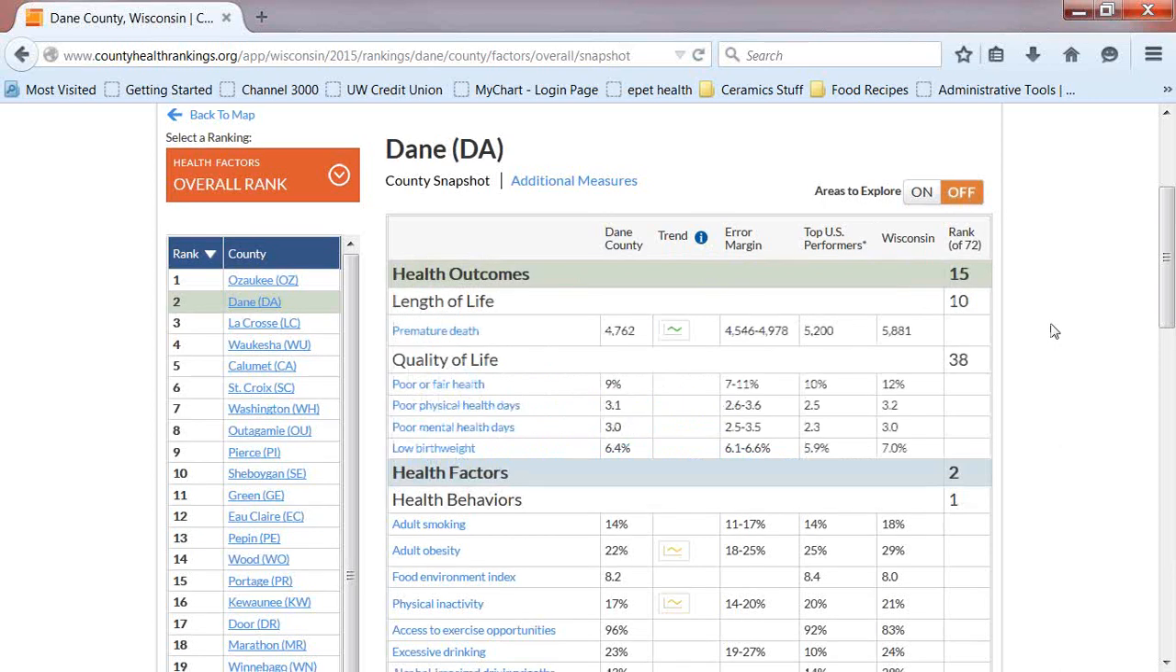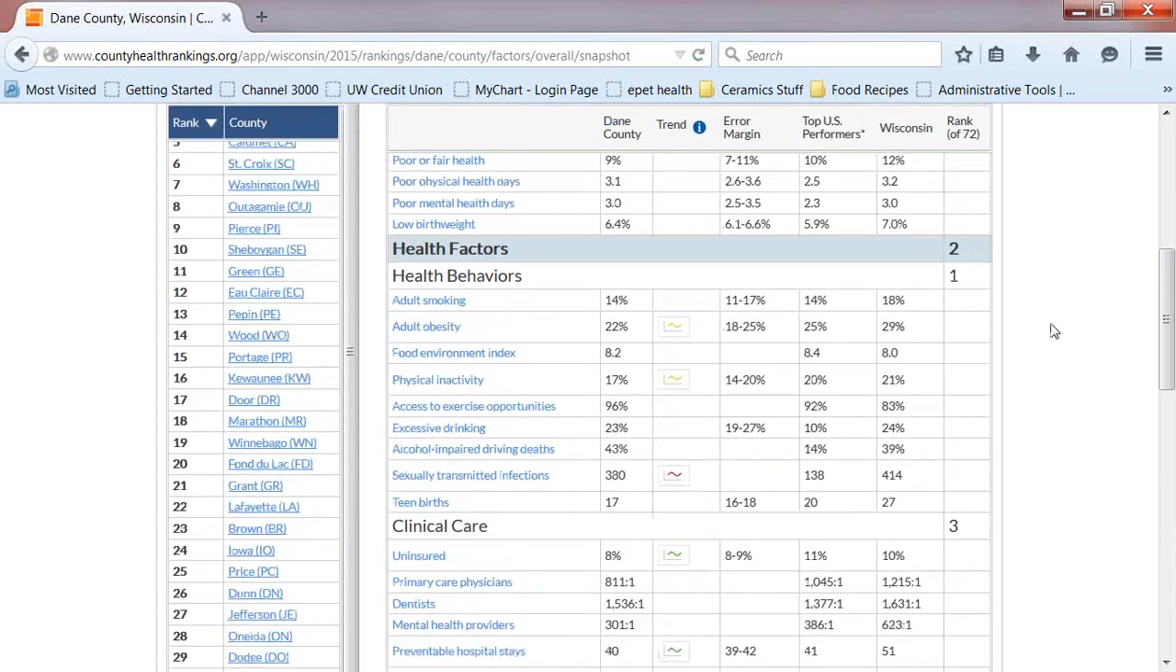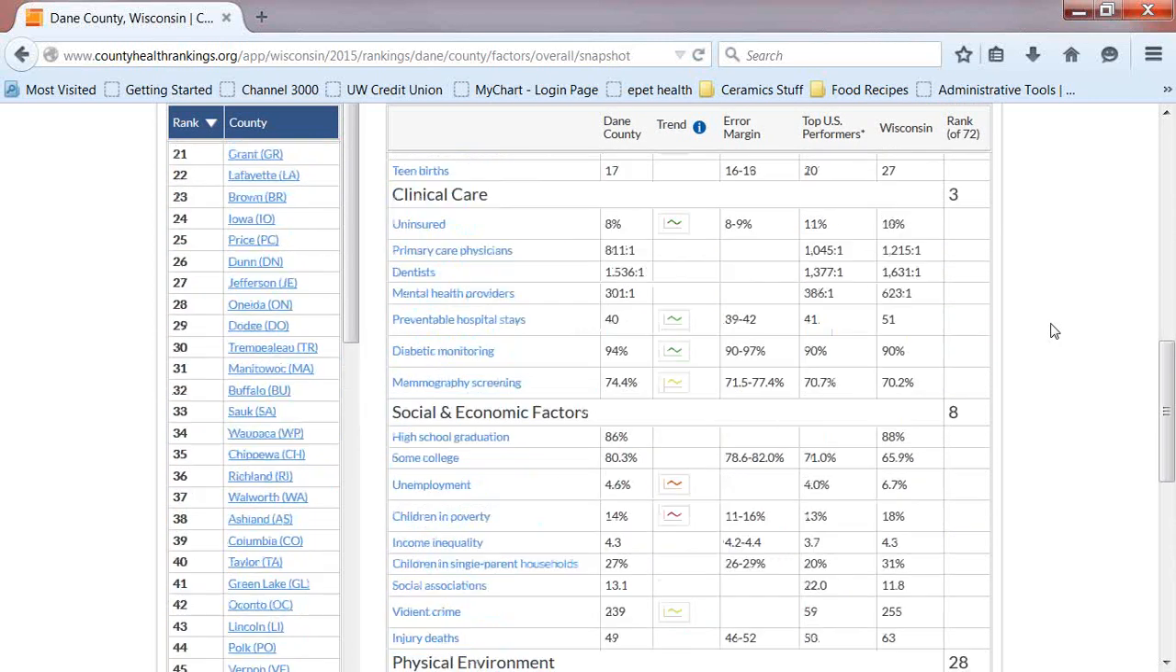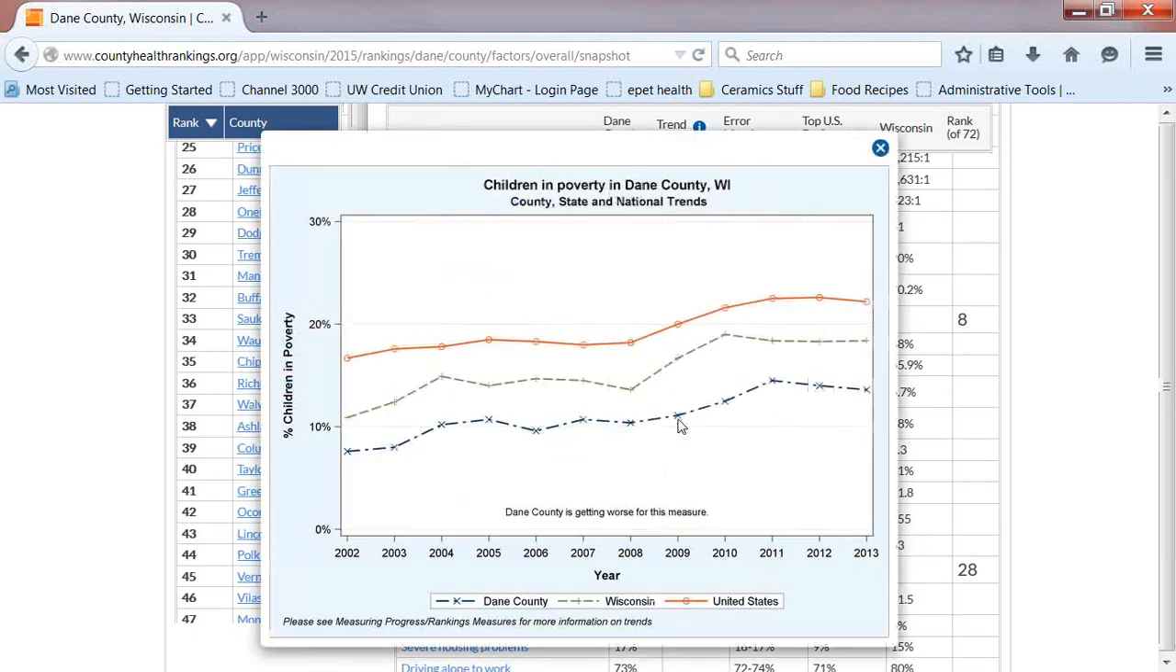So let's take a look at what a trend graph might look like. And I'm going to look at children in poverty, which is under the social and economic factors. So I'm going to click on this, and what you'll see is a trend graph for Dane County, where the blue trend line is for Dane County specifically, the state is in green, and the national trend is in orange.